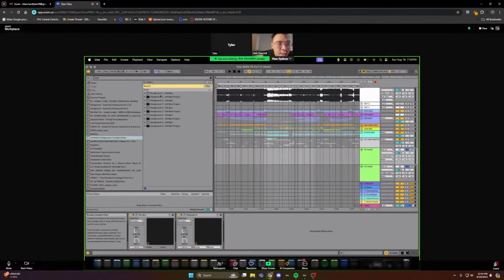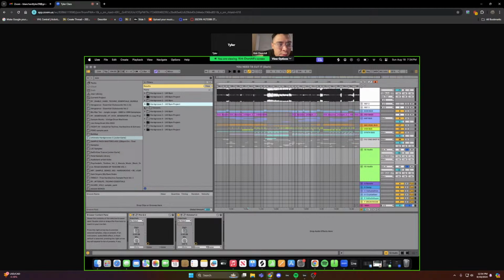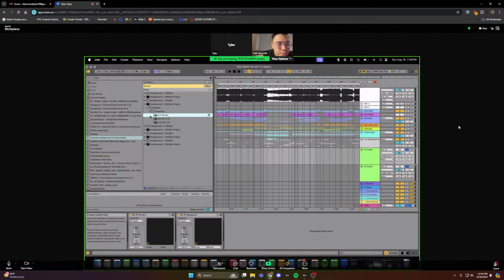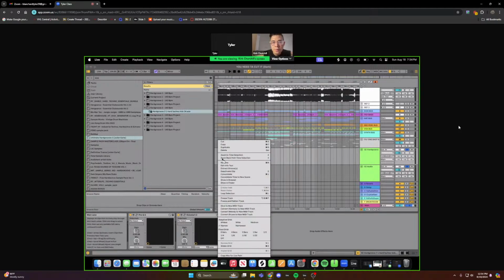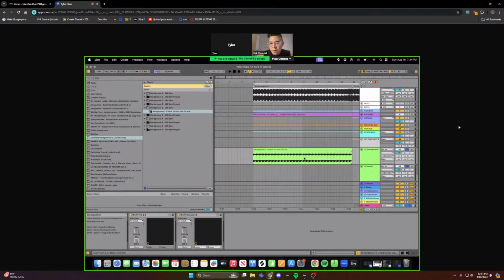Right here. This kick is one that I use a decent amount. Let me just pull it up real quick. Not that one. That one. Fucking fat. Okay. So here we are.